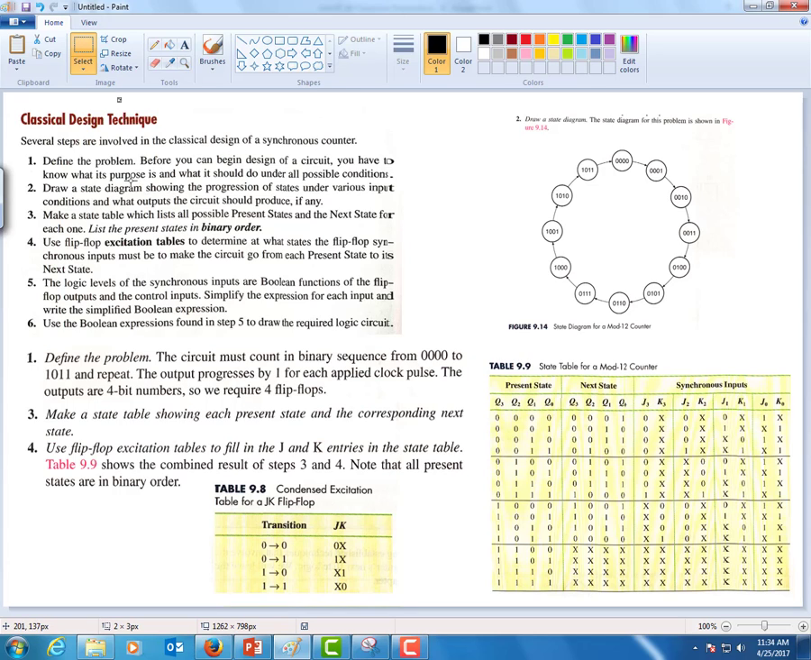So first, you define the problem, all right? Before you can begin the design of the circuit, you have to know its purpose, and what it should do under all possible conditions. I've listed here the first item. Again, this comes from the text. It's define the problem. And the example they have in the text is the circuit that you're going to build. It must count in binary from 0000 to 1101. I'm saying these numbers from the least significant bit to the most significant bit, right to left, and repeat.